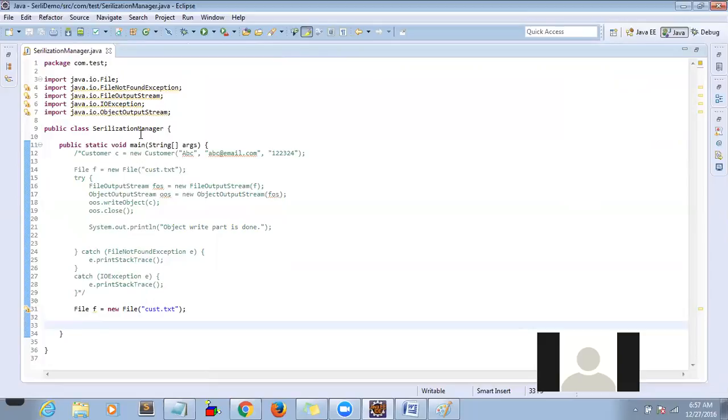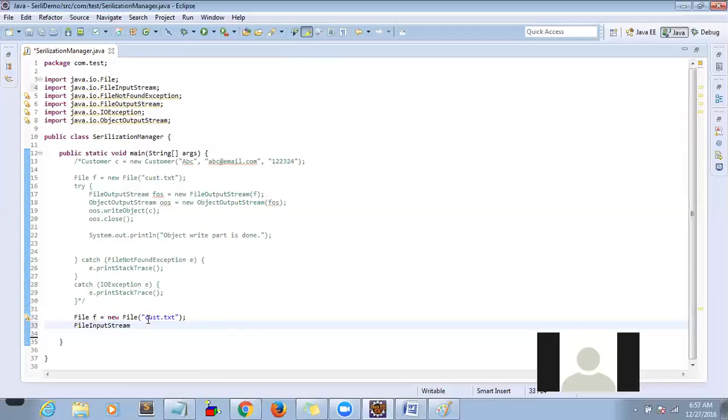Mm-hmm. So we don't need to create it like this. I don't want to create it like this. So I will just write that piece of code: FileInputStream, FileInputStream equal to new FileInputStream f.